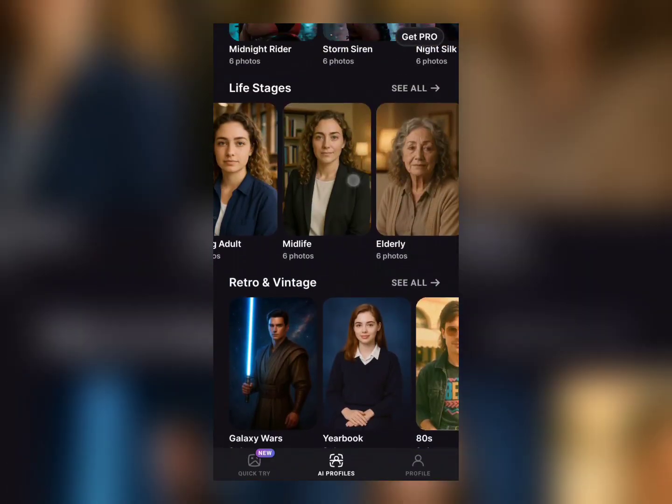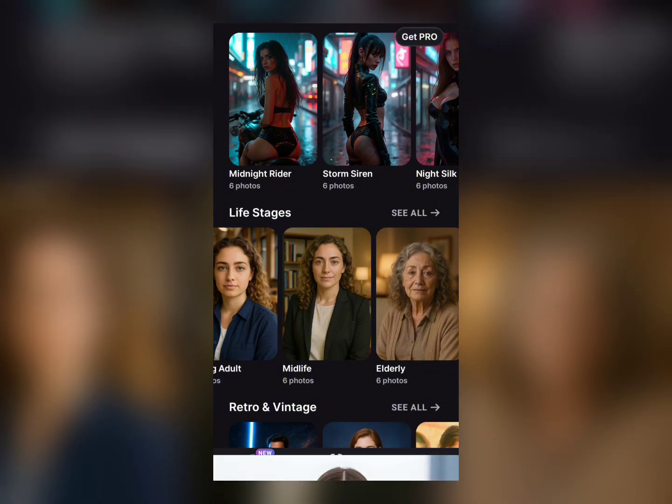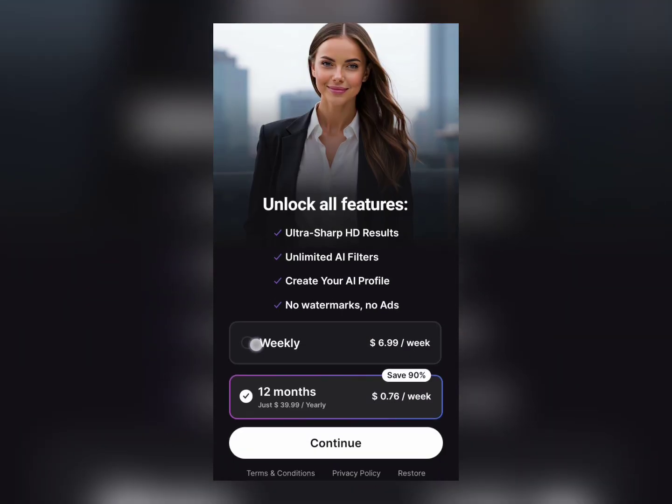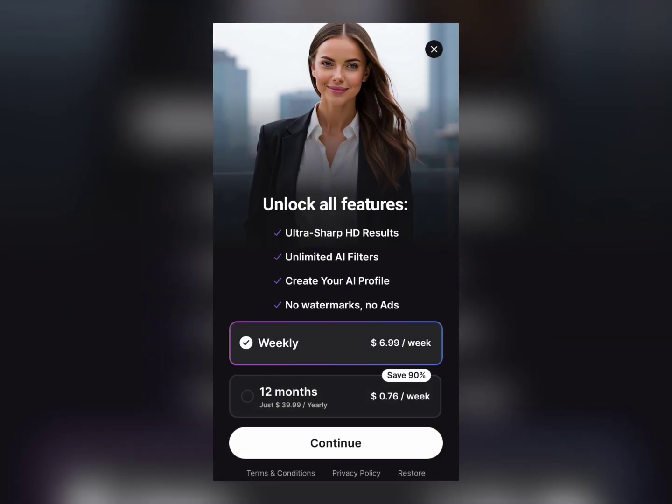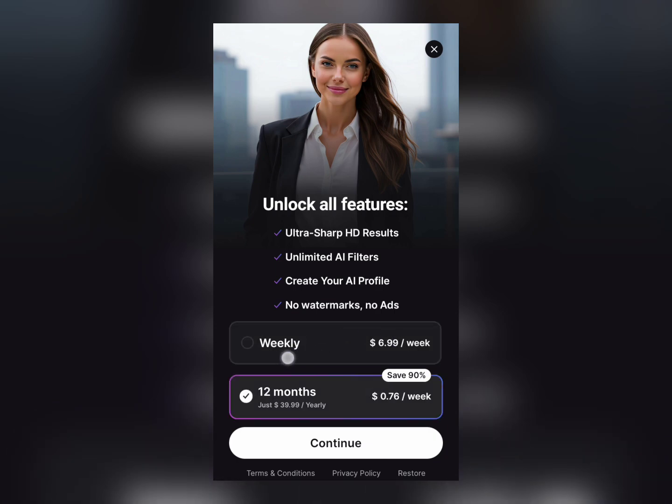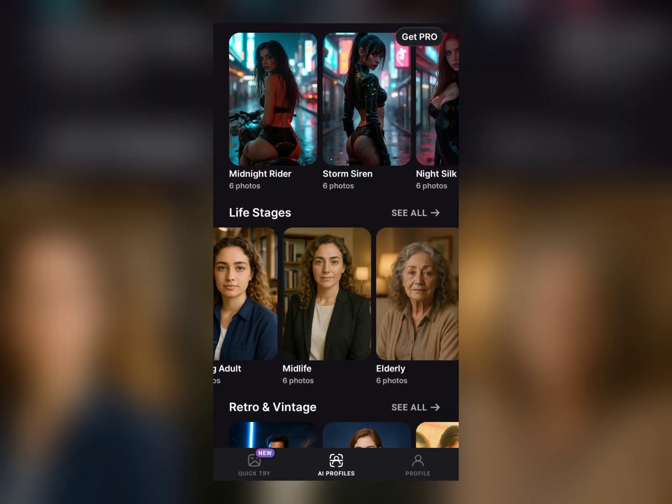And as it relates to the subscription, you can tap on the Get Pro option here at the top. As you can see here, they offer a weekly subscription and a yearly subscription, and here are the prices for these subscriptions. So that's pretty much it for this application here.